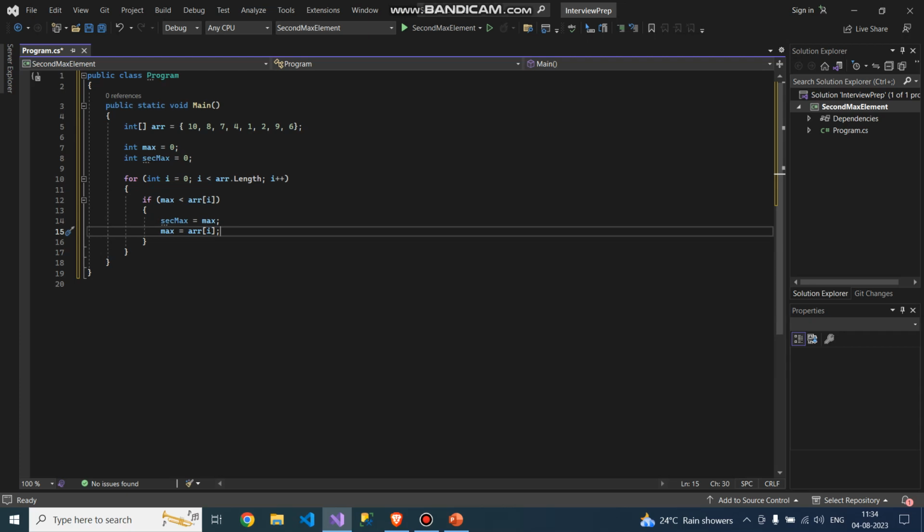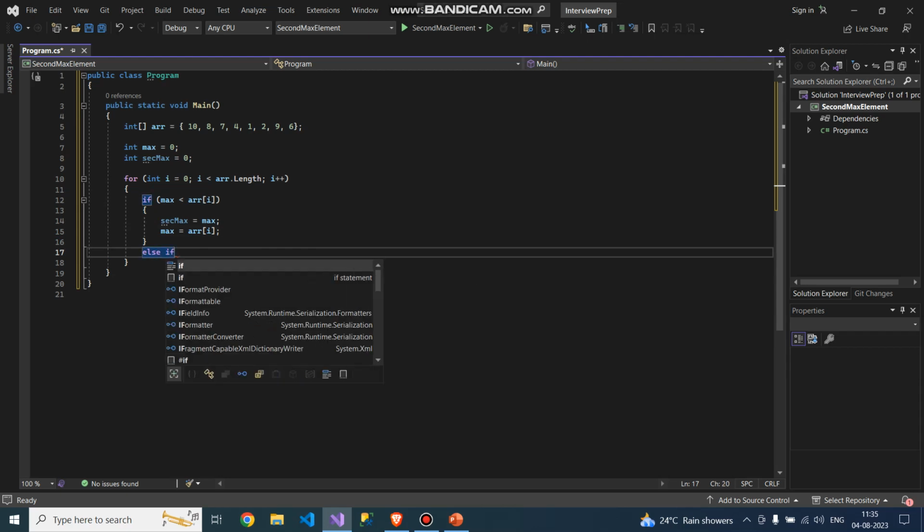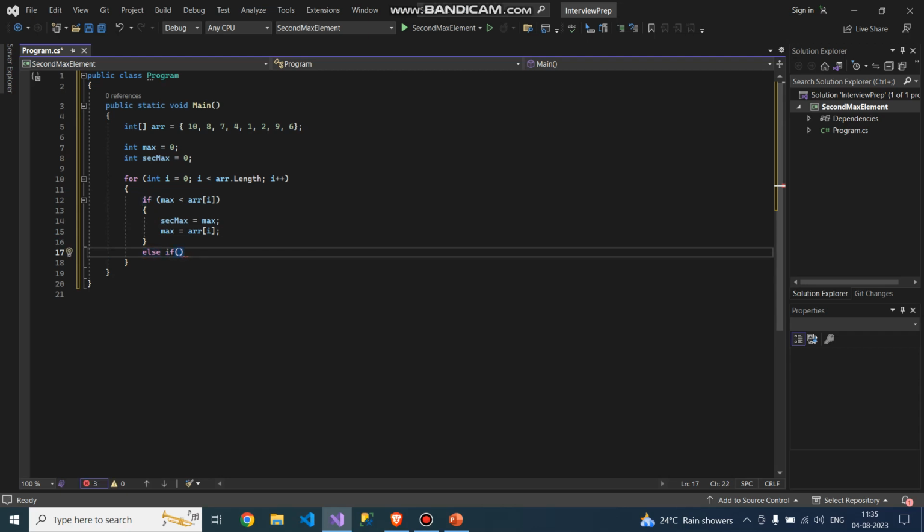Now with this if condition we will get the max value, but still we have to write something for the second max. For that, we'll write one else if, which will take care of the second max. Because if we already have a max value and the current element has a value which is less than max, it means the first condition is not going to be satisfied. So it will come to the else if part. It means there is some value which is less than the max value, and that we want for our second max.